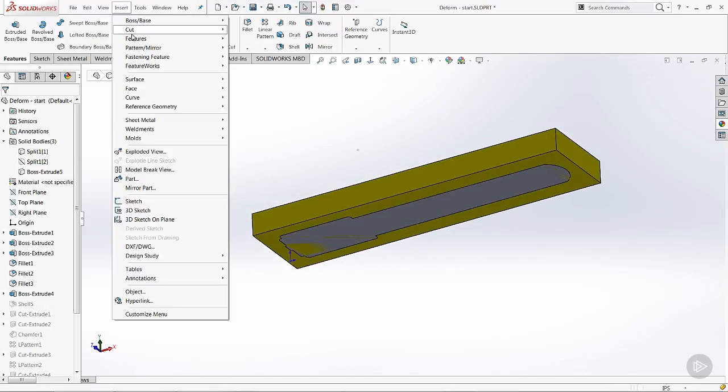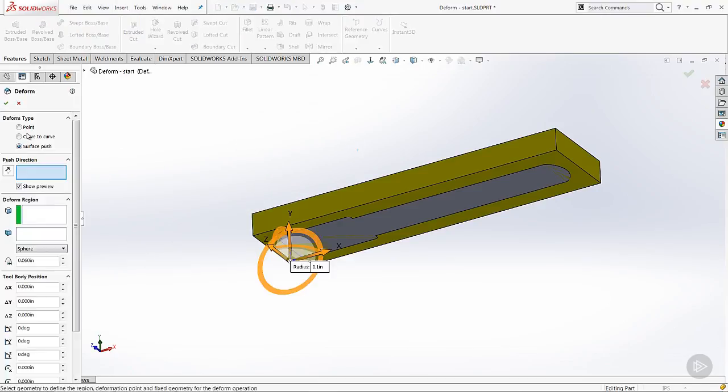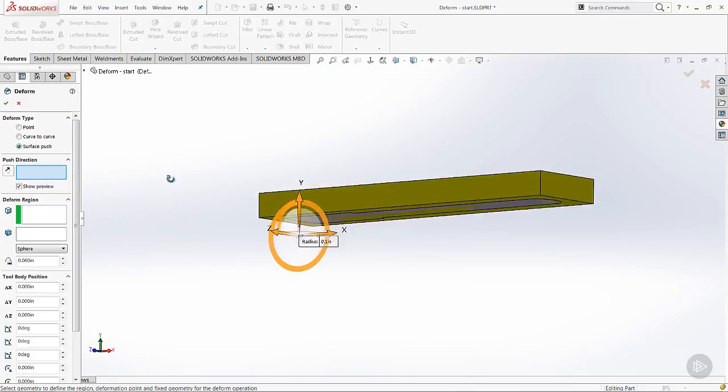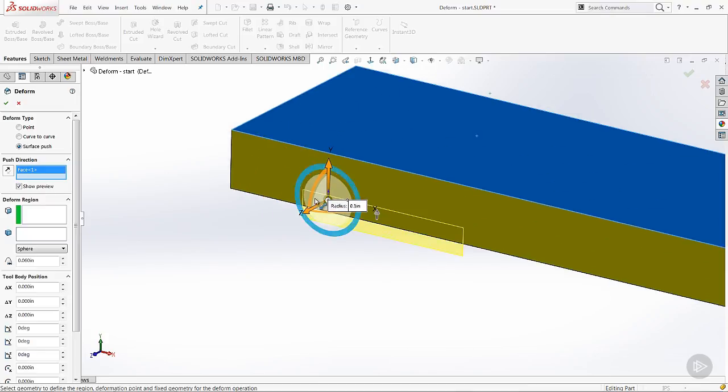If we come up to Insert, Features, and Deform, there are actually three different types of deforms: point deforms, curve to curve, and then surface push. We're actually going to stick with the surface push today. For the push direction, come in and pick a face on the part. We just want to make sure that the direction is going in the vertical direction.